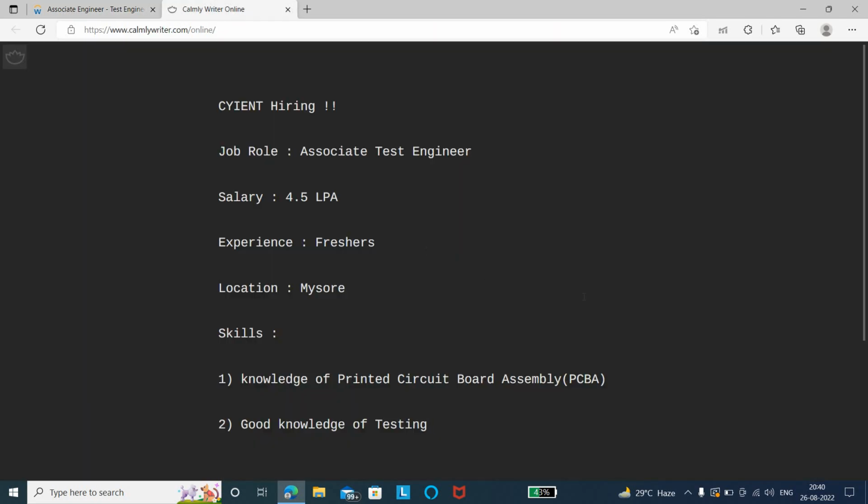So these are the different ways in which you can apply. The link will be provided in the description. You can quickly go and apply for the job role.